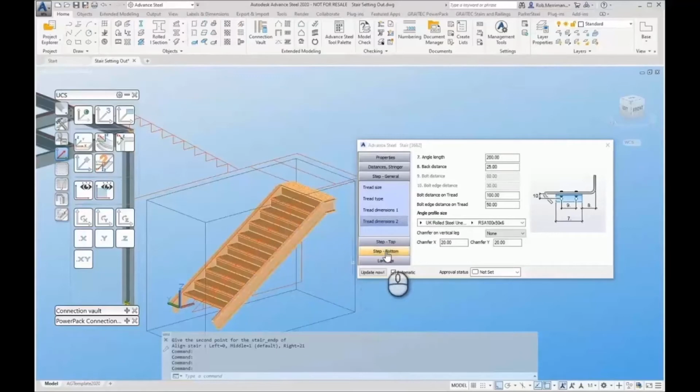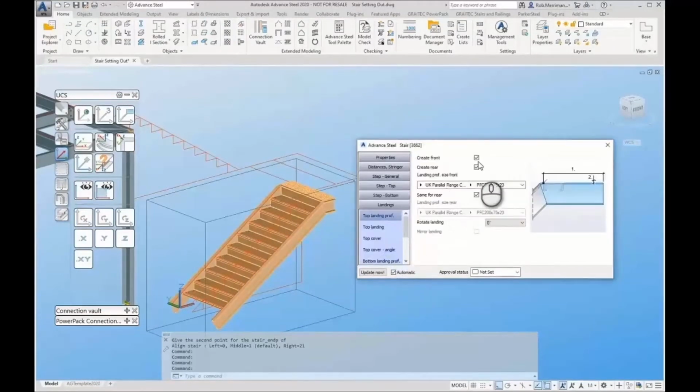Now, we could change the steps, but we're not going to change the top and bottom steps. We're going to go to the landings now. We don't actually want a landing at the top yet, so we're going to turn that off. So that now gives us our basic stair structure.